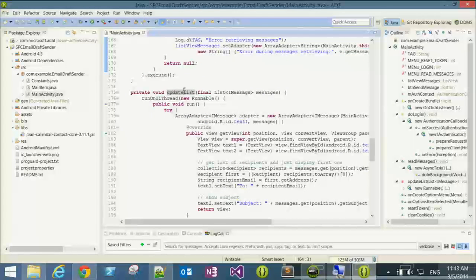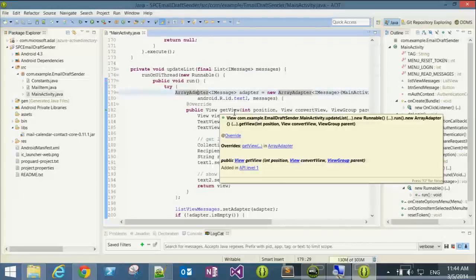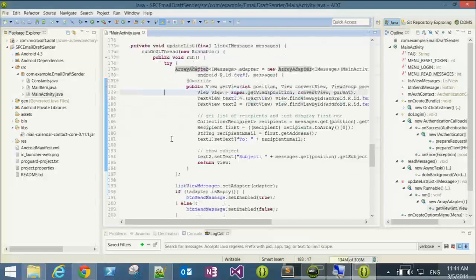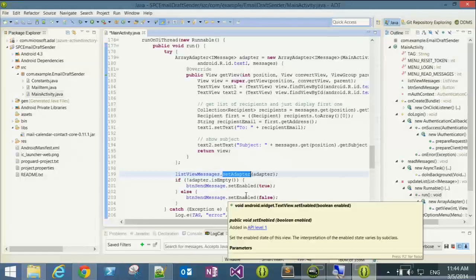Update list is here, this next method. It runs on the UI thread. It creates an array adapter, again like ADO.NET, an adapter with all these items in the background. We won't get into all the specifics of it's creating a 2-line view for that list view. But ultimately, this is the key thing. List view messages set adapter to adapter. So I build up the adapter, and then I set the adapter to the list view so that my list view shows all my messages.